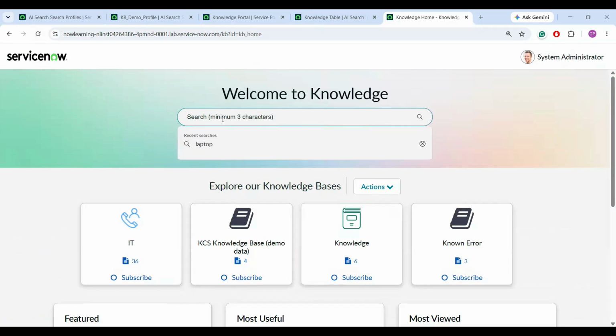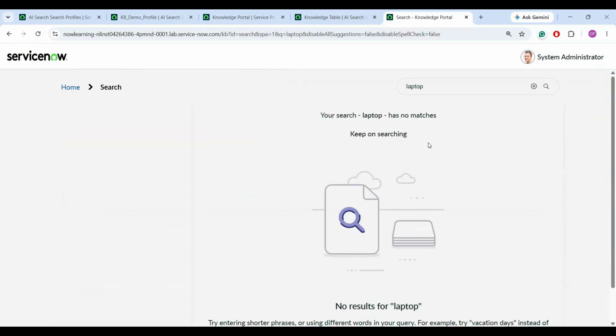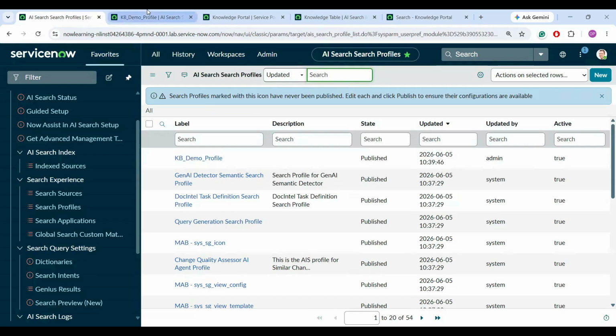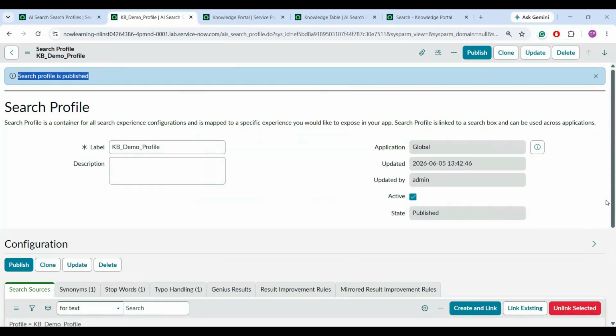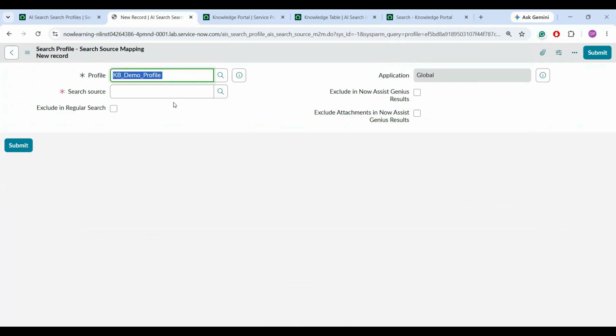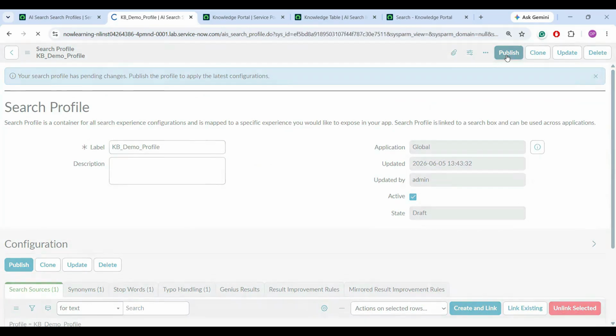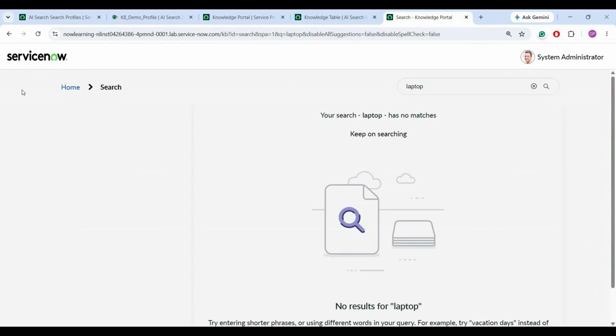Now again search the same thing, laptop. You can see there is nothing coming. It means you know what it means. Okay, so now let me again link this, link to the existing one. This is the one, right? Click on submit. Now publish it. Now it will work fine.